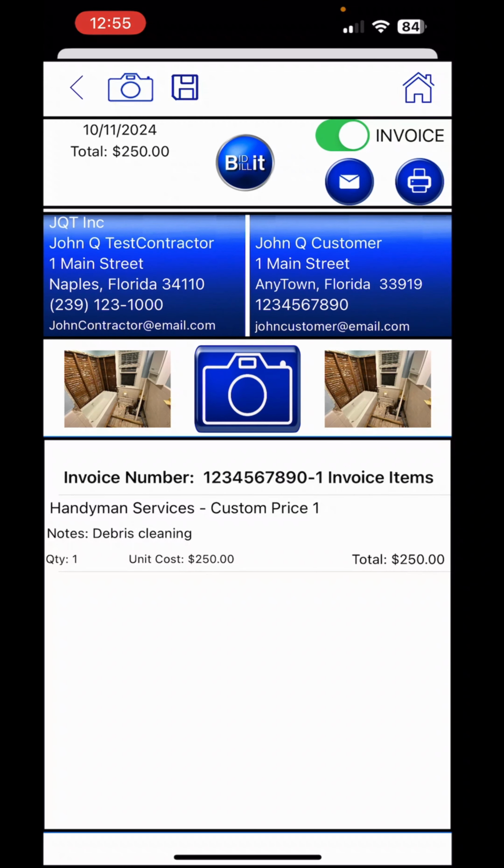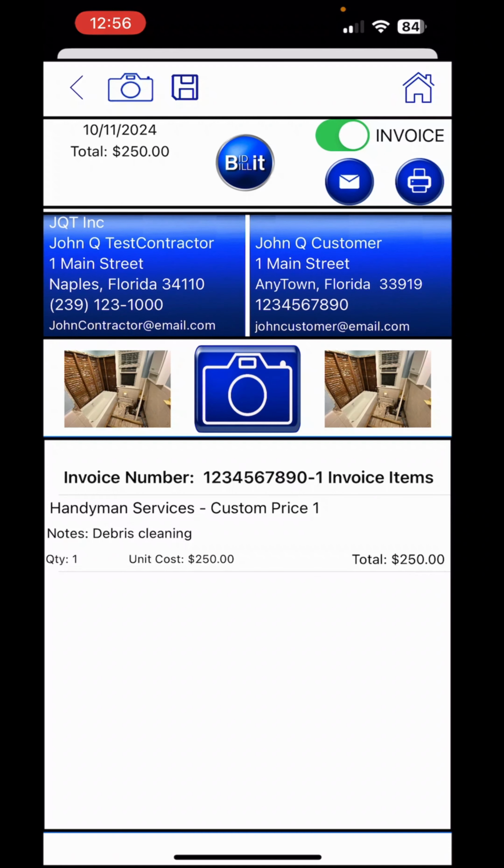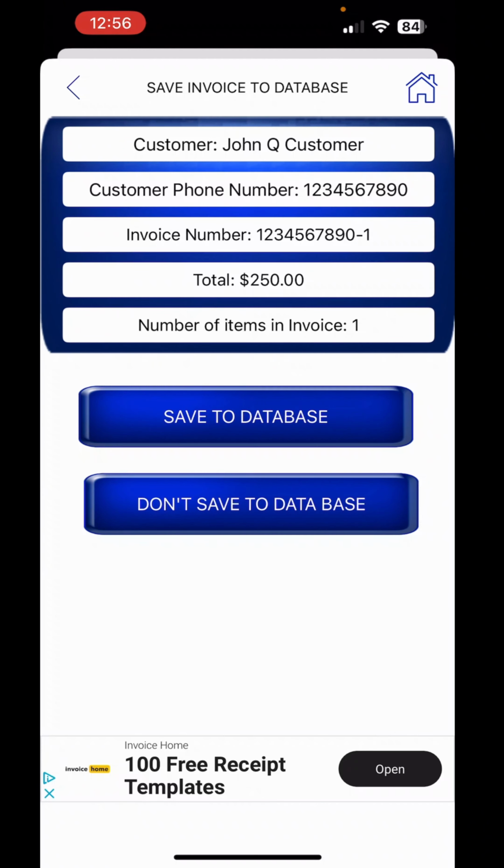Now, I don't have email set up here, but if I did, you could click on the email button and it will actually go straight out to your email. Otherwise, you could go to your printer and print the invoice as is. About 5 minutes and you're ready to go. If you want to save this invoice to your database, you could click on Save or Don't Save. Either one. If you save it, you can look it up later.